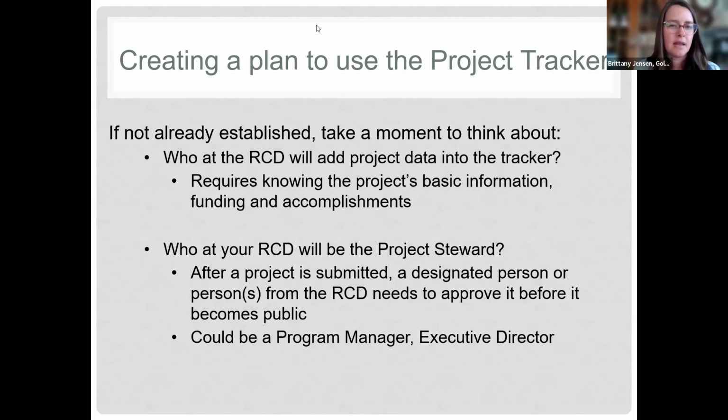And then the project tracker has what we call project stewards. So each RCD has their own person who approves their project. So a staff will enter in a project and then they'll submit it, and the submit will go to their project steward. Like Valerie, for instance, said that she was Sonoma RCD's project steward. So all projects go to her, and she would review them and either say, oh, you know what, this doesn't seem right, fix this, or maybe it's perfect and she just approves it.